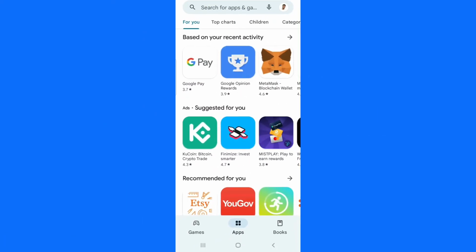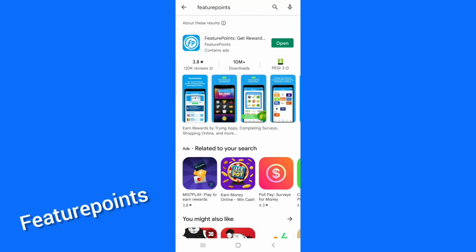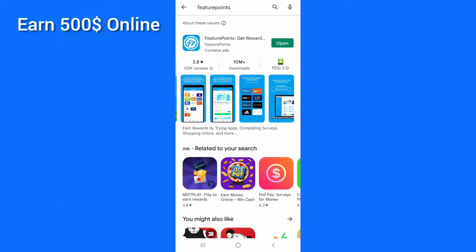Let me show you. The first thing, come to your Google Play Store and search for Featurepoints. Once you search for Featurepoints, the application will pop up. As you can see, this is the application and this is the review. They have 10 million downloads and 120k reviews. So this is the application which is called Featurepoints.